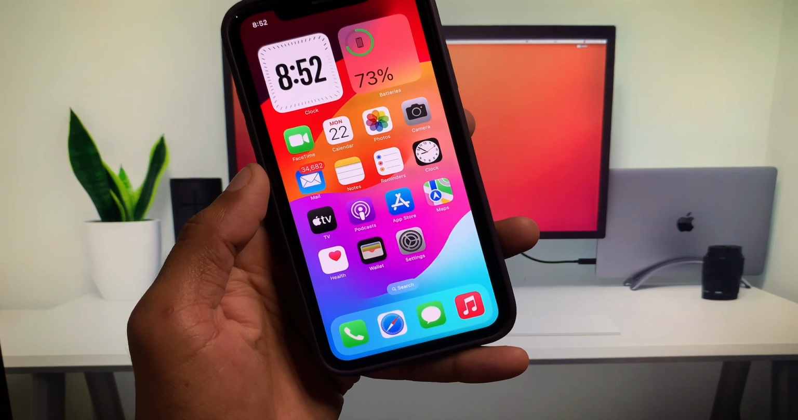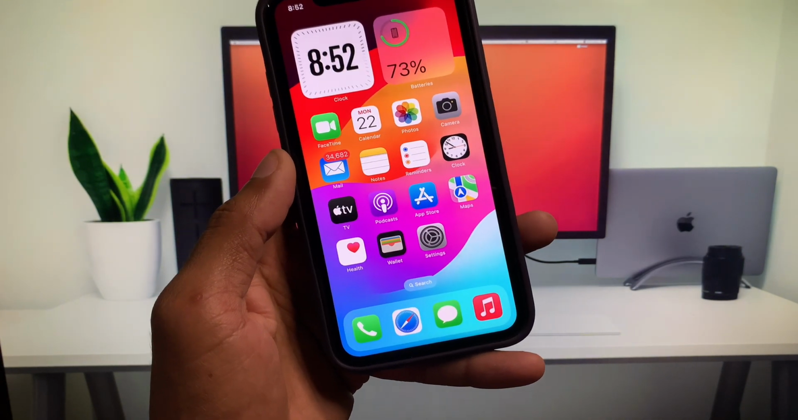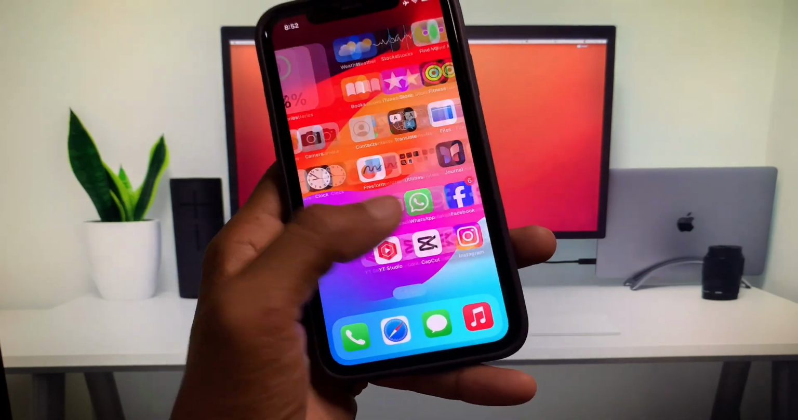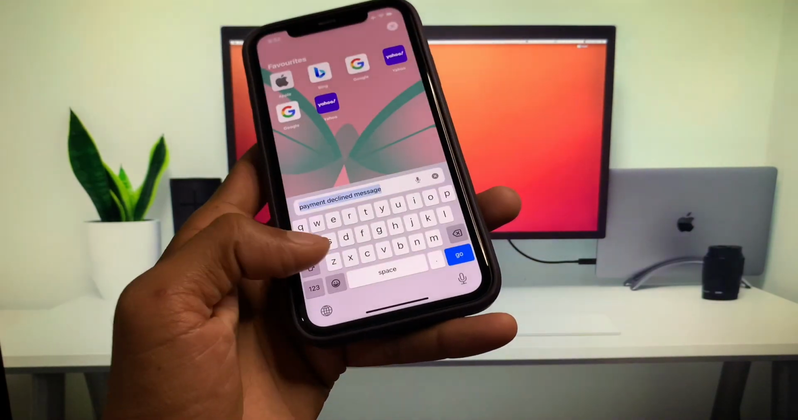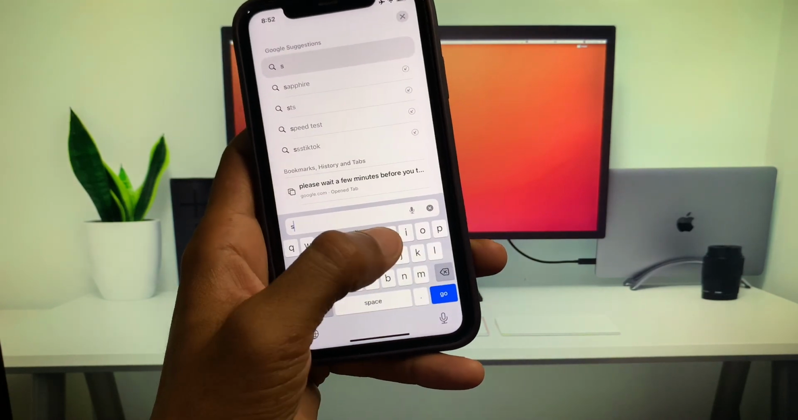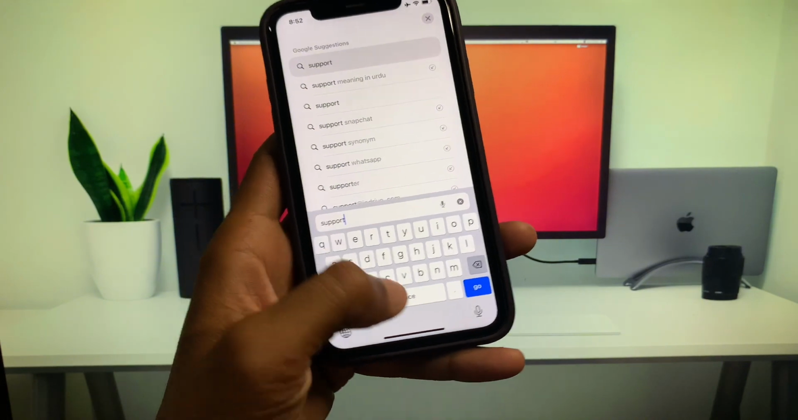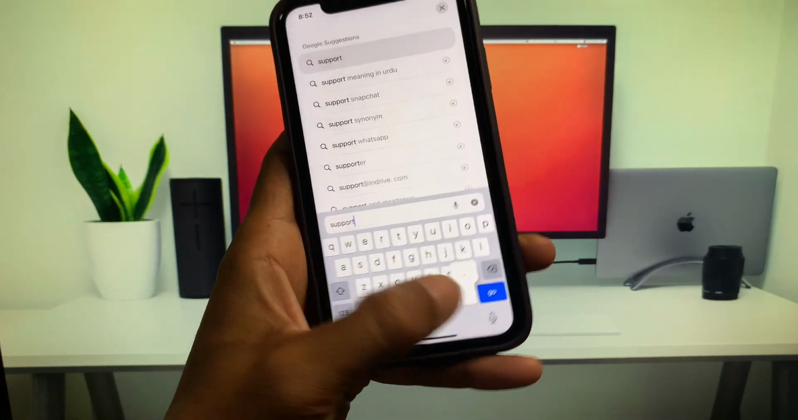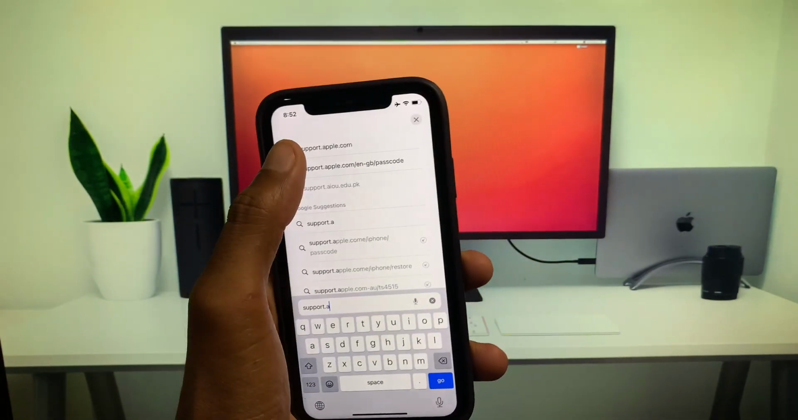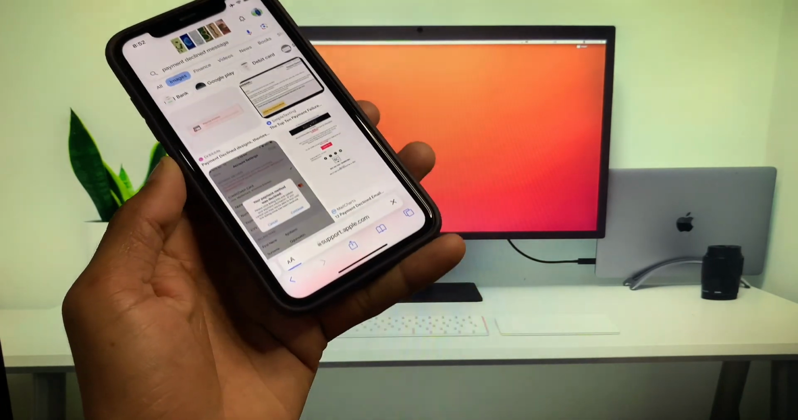So guys, after doing this, if it still doesn't fix your problem and you are having this type of issue again and again, no need to worry. You have to open an internet browser. And guys, here you need to search support.apple.com. So guys, as you can see here, you have to search for this official website of Apple Support.